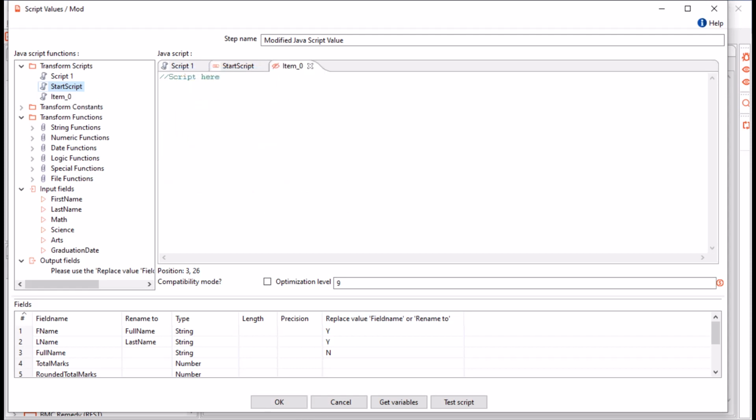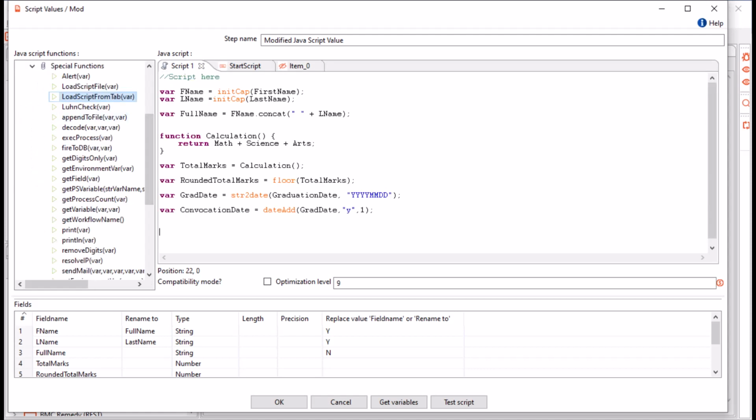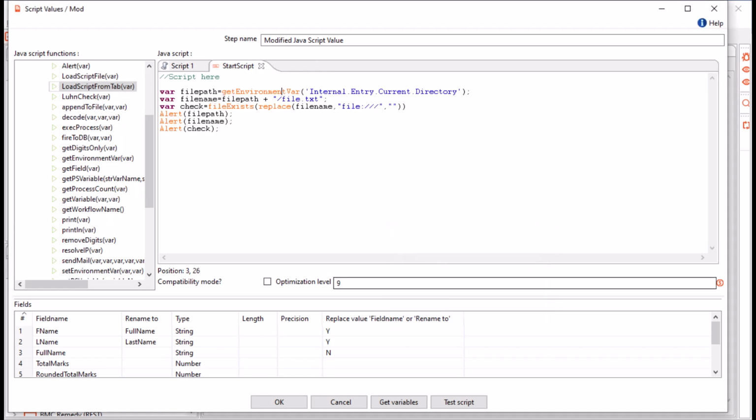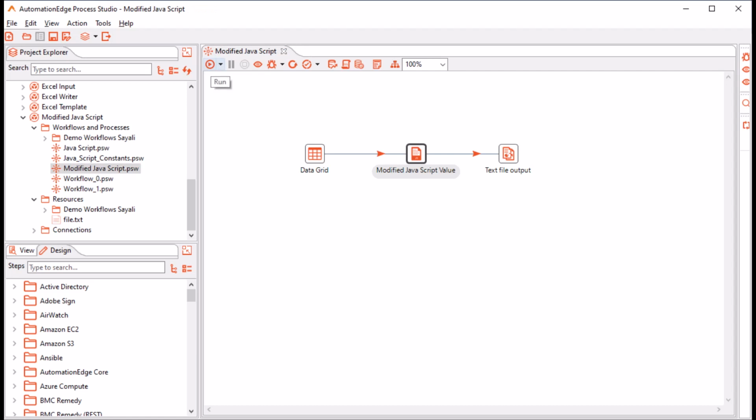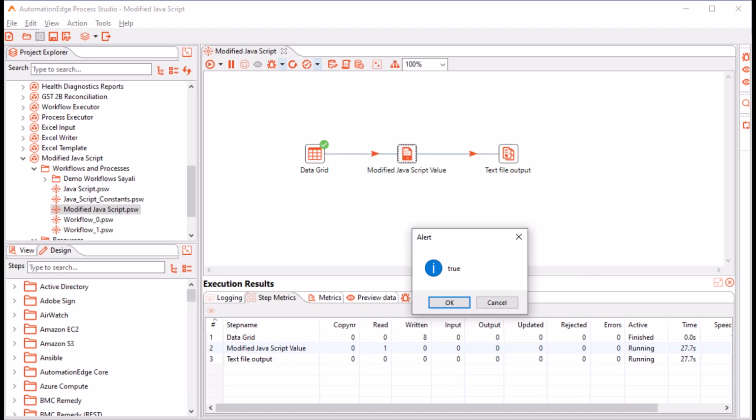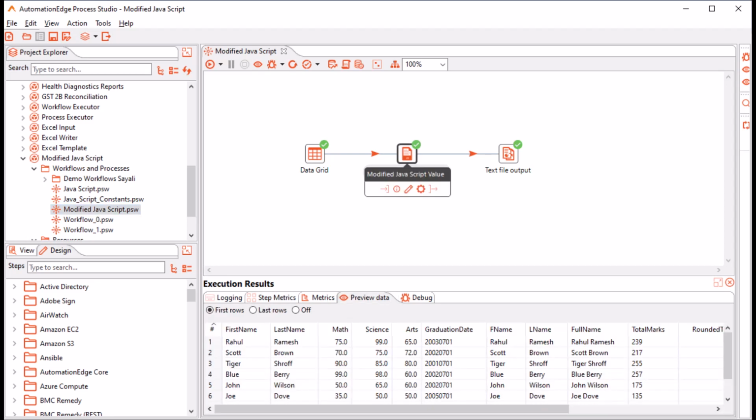You can add more scripts. Now if you wish to call any script from another script, you can use the special function load script from tab. For now, let me comment it and let me delete the item 0 tab to confirm deletion. Let us click OK. Now let us execute the workflow. When you execute the workflow, it first executes the start script. Hence you can see the file path. Next it alerts the complete file path including the file name, and then it shows an alert that the file is present in the file system. Click OK. So after the start script, it executes the data rows, and you can preview the rows.